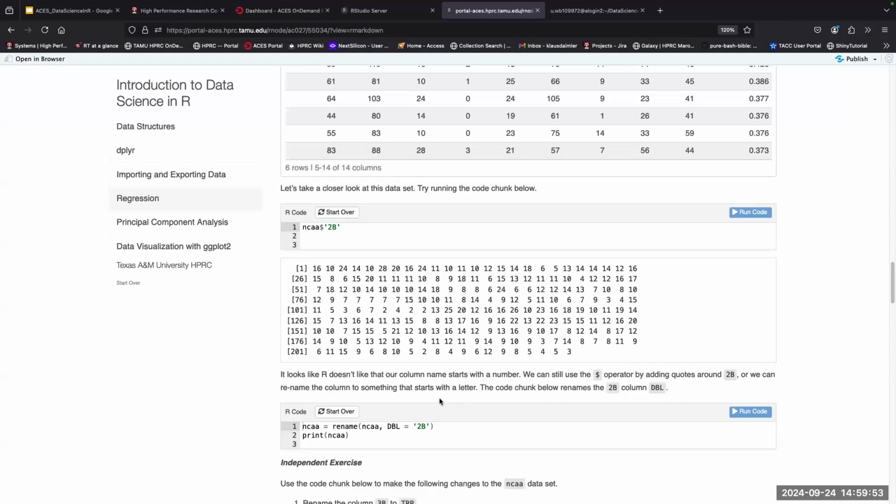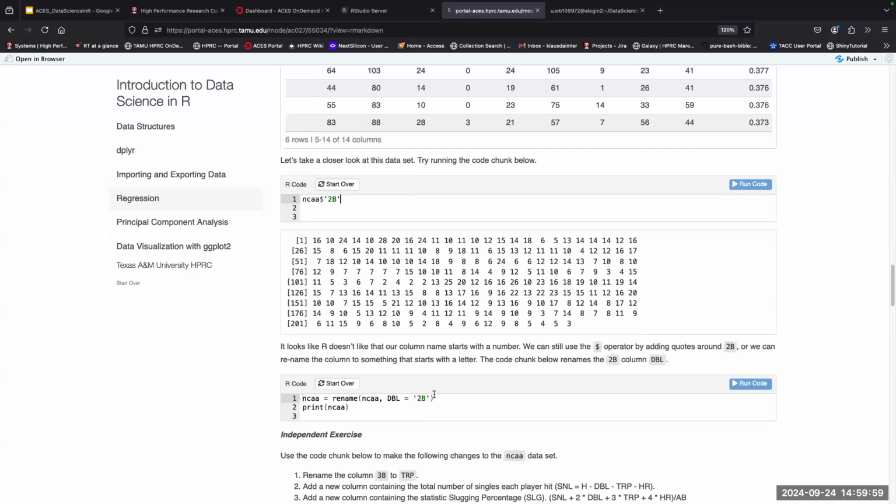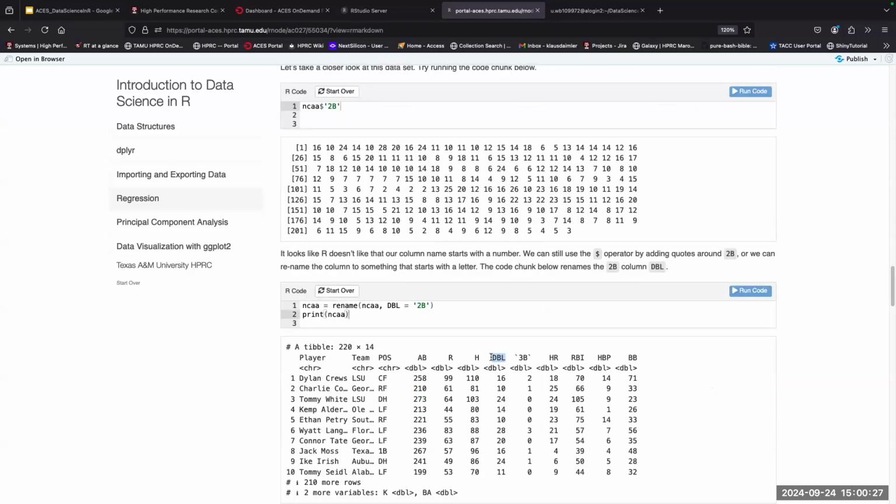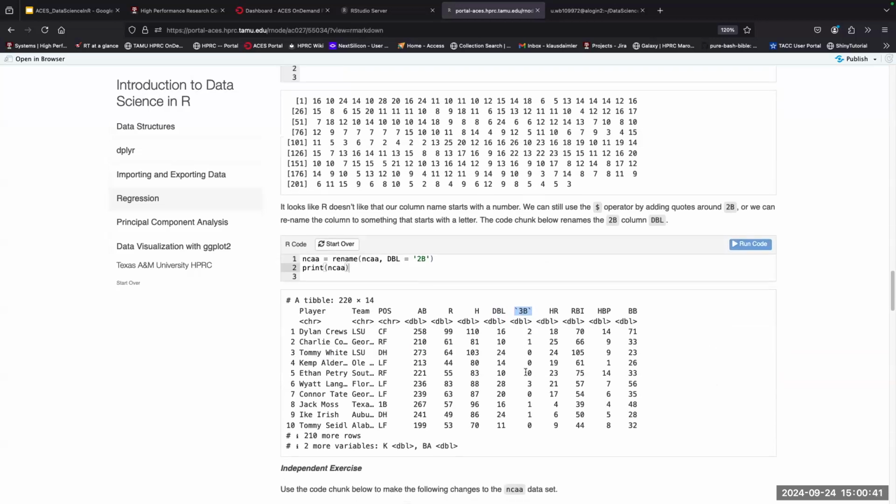And so to rename a column, we'll use a function called rename, which is really nice. So here we're calling the NCAA data set that we created, and then we're going to set that equal to the output of this rename function, where again we're specifying NCAA, and then we're changing this 2B column to DBL. And so now we can see this was the 2B column. There's no quotes around it because we're not starting with a number, whereas with triple, the column that represents the number of triples, we have quote 3B unquote.